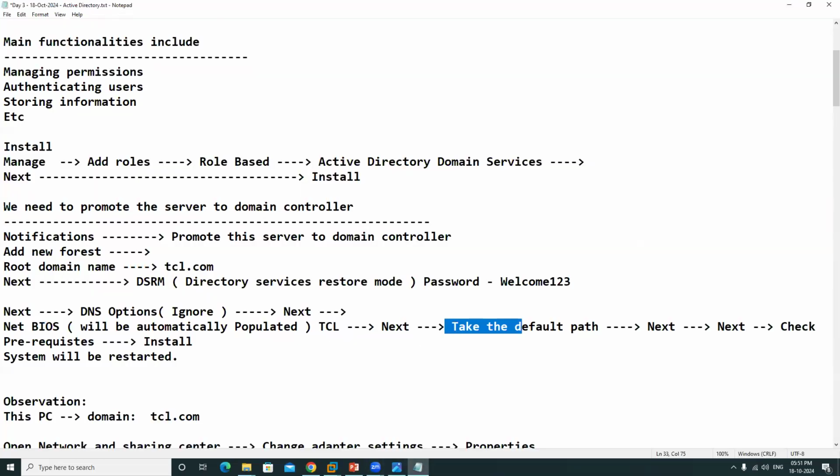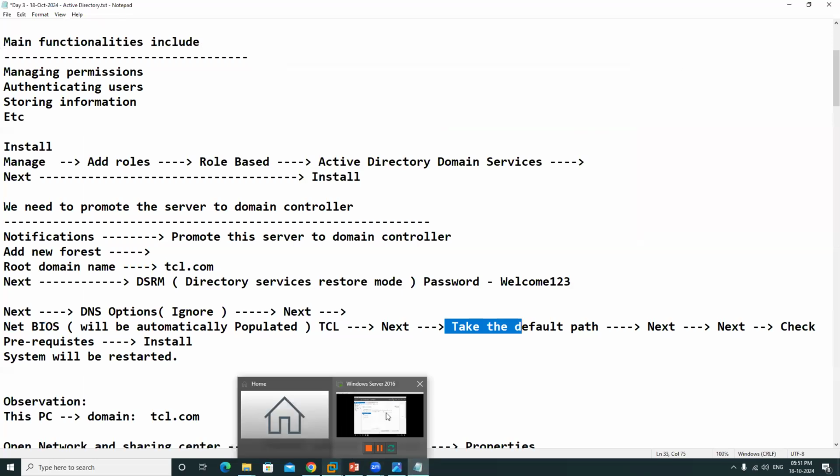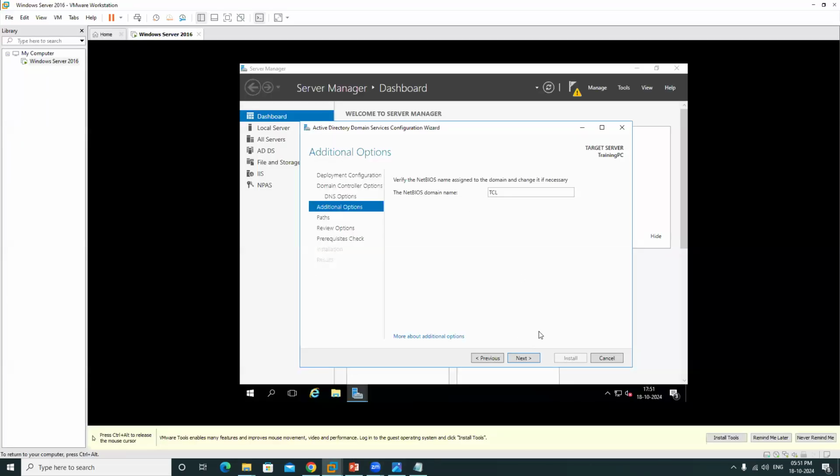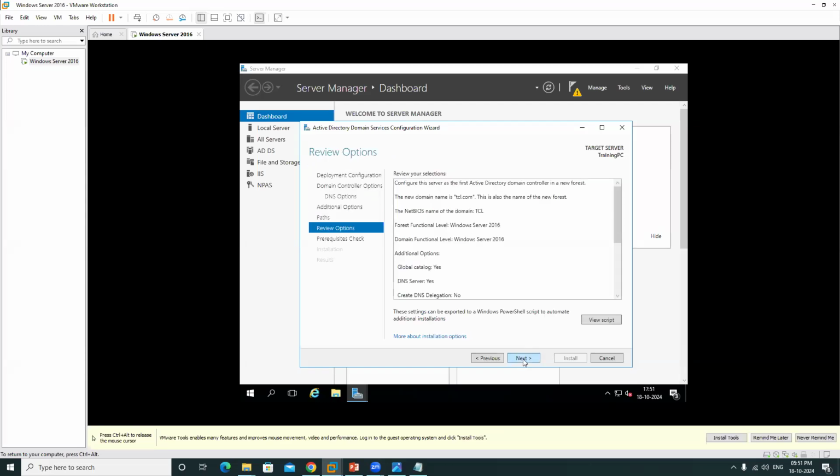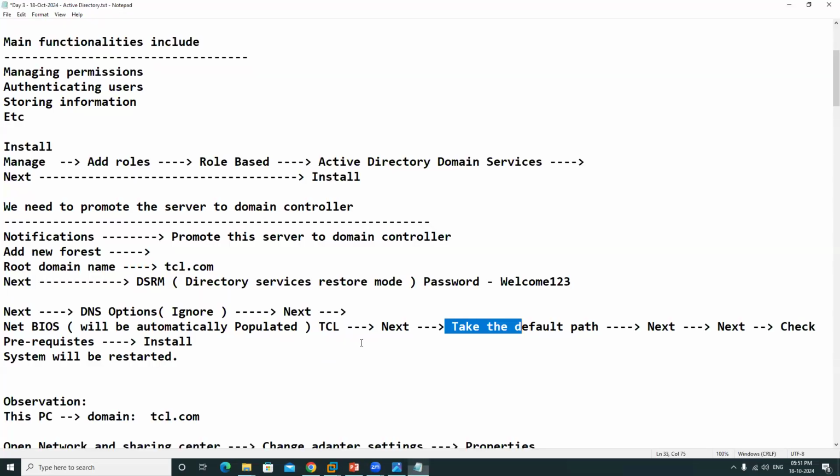Click on next, take the default path. Remember, it gets automatically populated. Click on next. Take the default path. There are some files generated in these locations, and the corresponding files will be saved. That's okay. Take the default paths. Click on next. Review the details, whatever we have just entered. Click on next. Please verify the details.